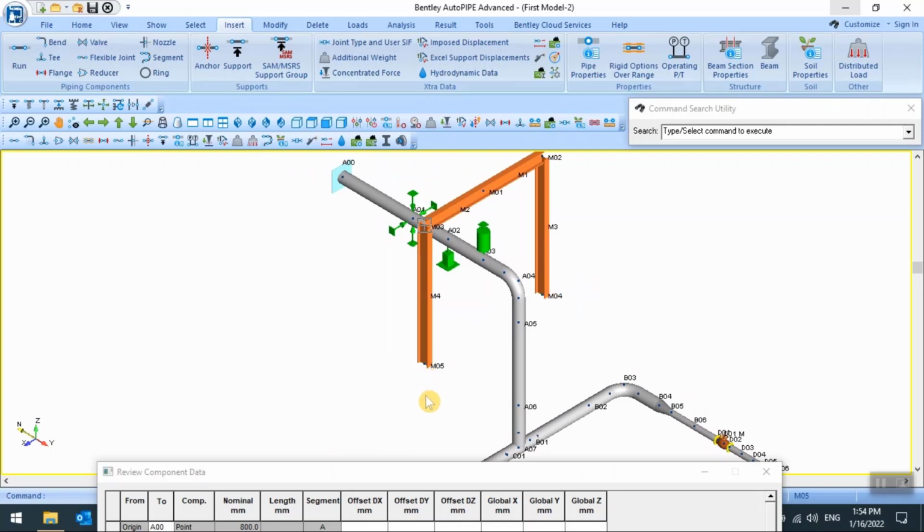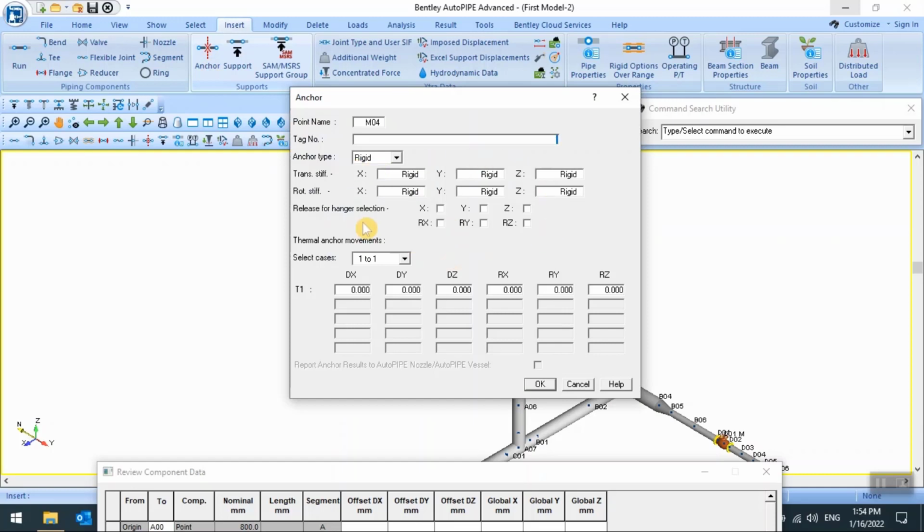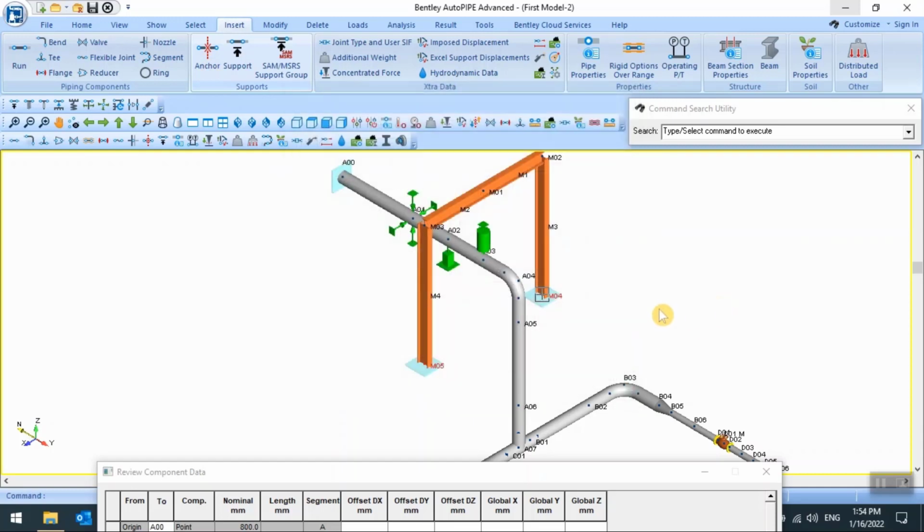You will press Control, M05, and we'll go and select this point. You can see now that both points are highlighted in red. You go to insert anchor and you will insert a rigid anchor, and now you have your steel structure modeled and fixed in your piping system.